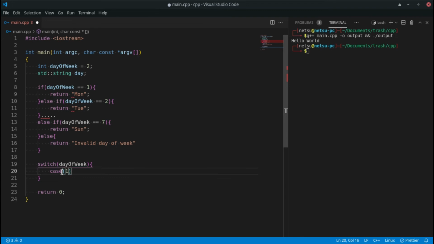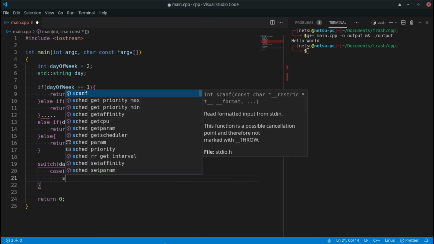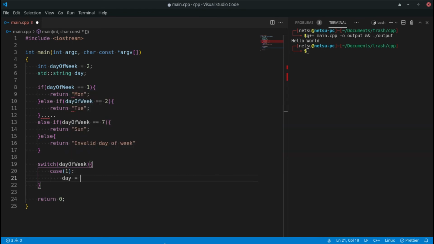Now this will check for the case of 1. This part here is exactly the same as saying this. And now here we can say colon. Take note, the syntax here changes to a colon and no longer brackets. So it's colon. And here we can say return, or not return, I'm going to say day will then become Monday. And then we can say break.